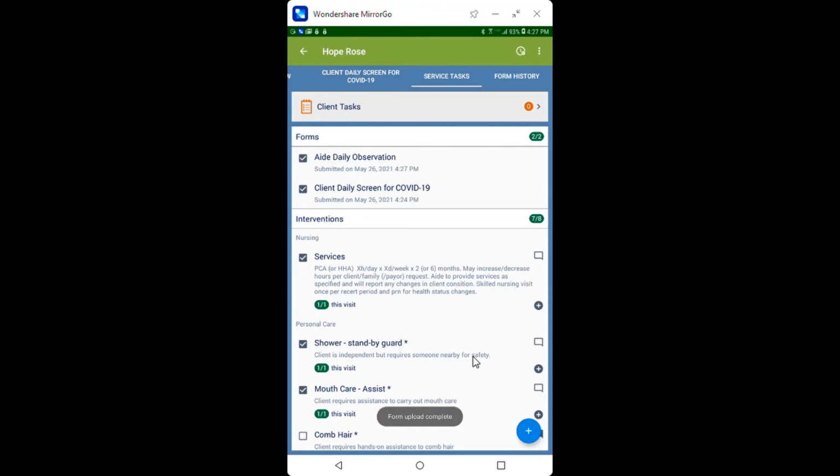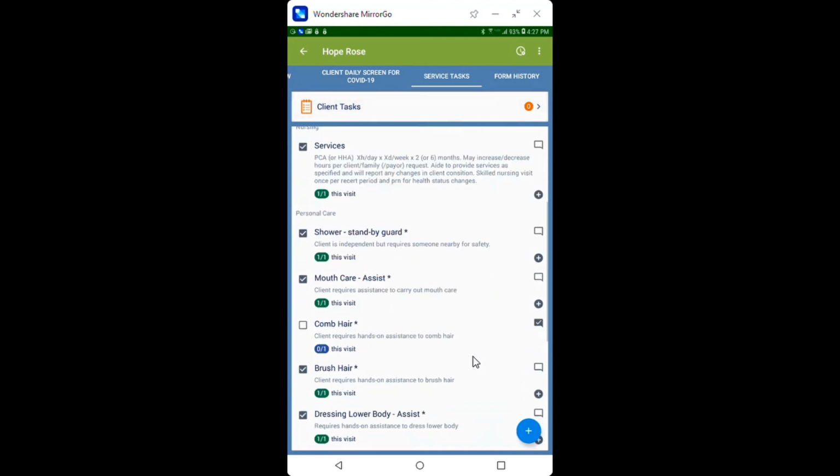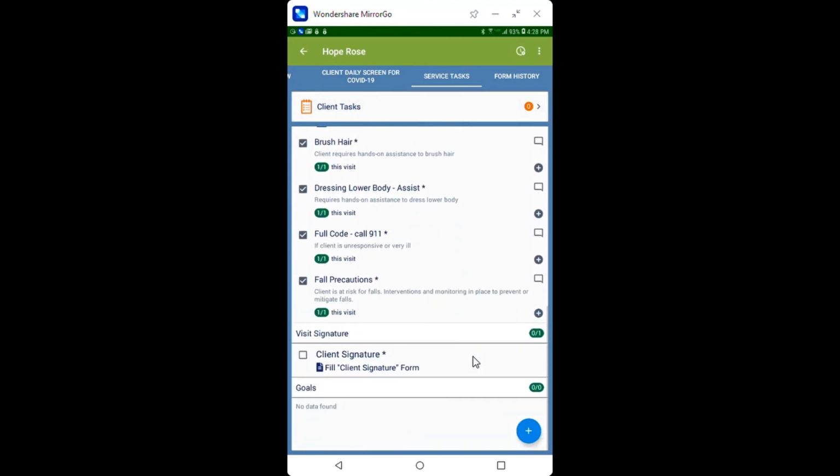So now you can see that we've done 2 out of 2 forms that were required for our visit, the aide daily observation and the client daily screen for COVID-19, and we've checked off all of the care plan tasks that appear for that client.